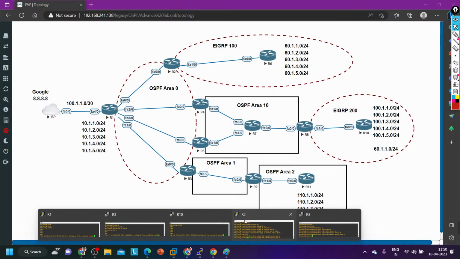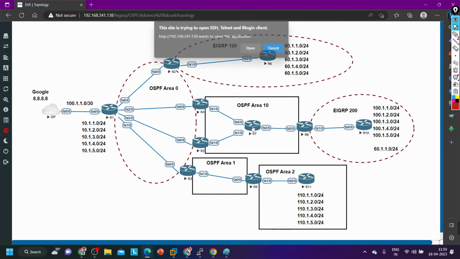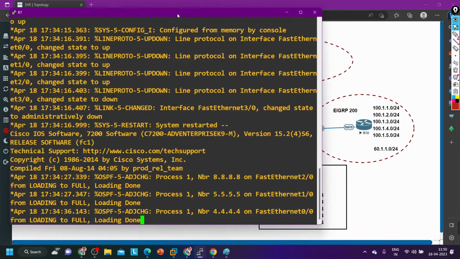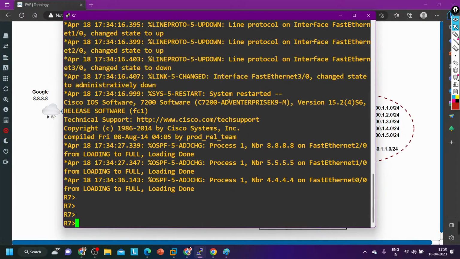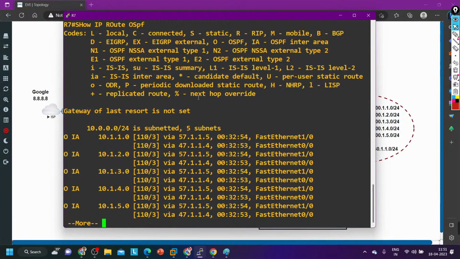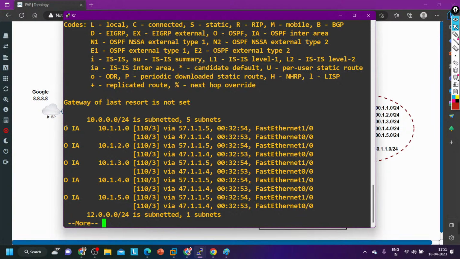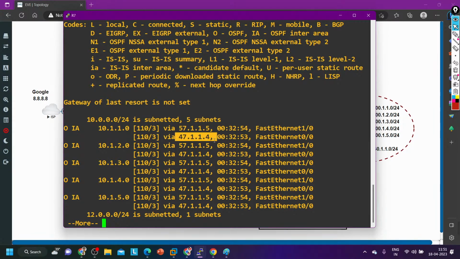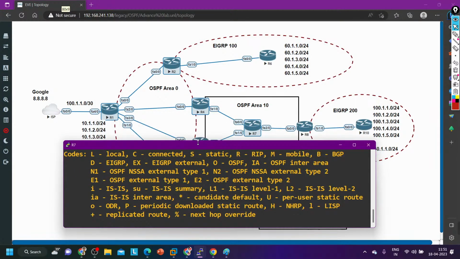On router number 7, where is router 7? Let me take access. Enable. So IP route OSPF. Are you able to see 10 prefixes? OIA. That means the router has got these prefixes in the form of LSA 3. Yes or no? And it is performing load balancing. This is your router number 5. This is your router number 4. Yes or no?